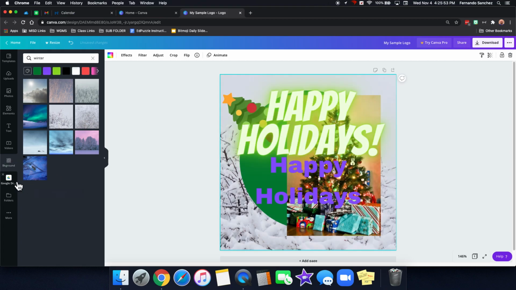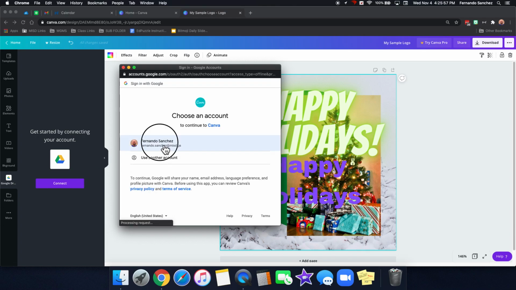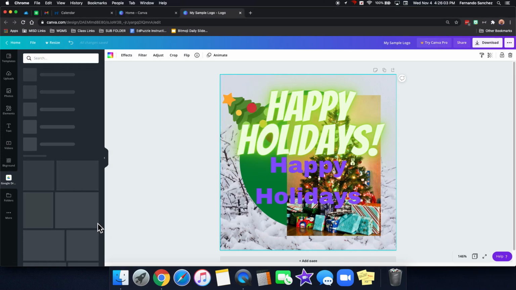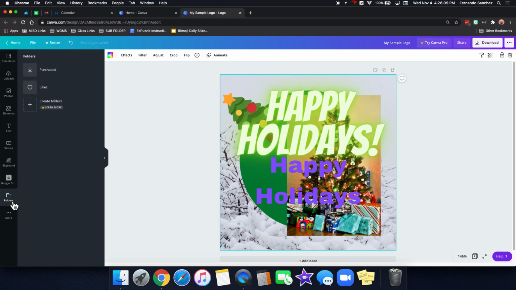Here is Google Drive. This is if you have a Google Drive, you can click connect and go choose your account. And this way you can grab things from your drive if you want to and bring them right into Canva. Okay. So there it is. You can see all your different things in Google Drive. Folders we don't have to worry about. So those are the basics of Canva. Okay. There's not much to it.